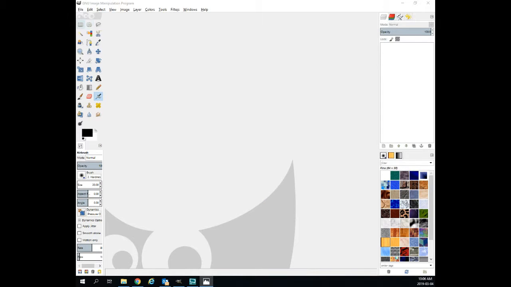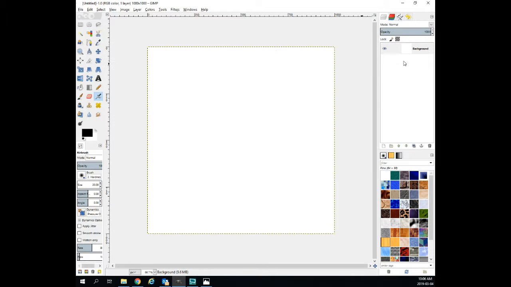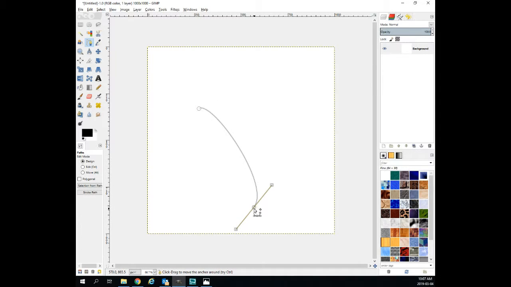So the thing is that when you're making complex shapes like this, you want to layer them, and you can use the layers function inside of GIMP. Or if you don't want to use the layers function inside of GIMP, then you don't have to, but you should start with the largest shape and kind of go from there.